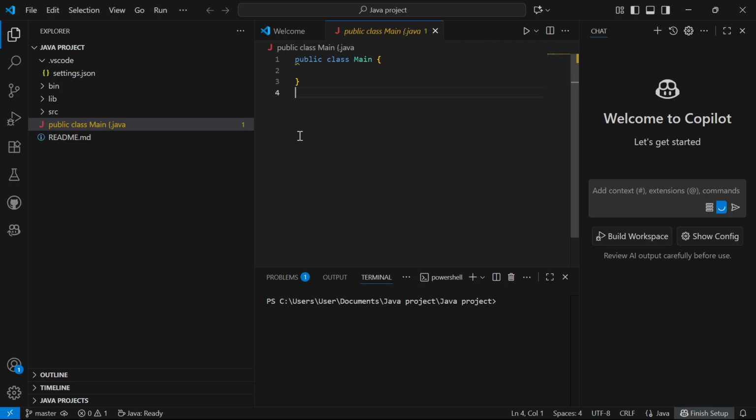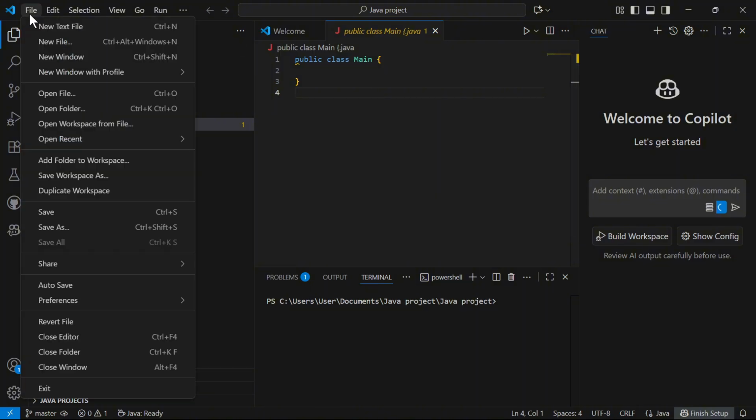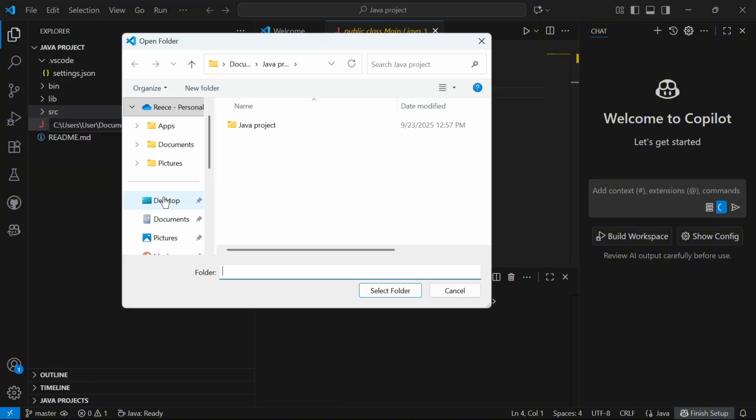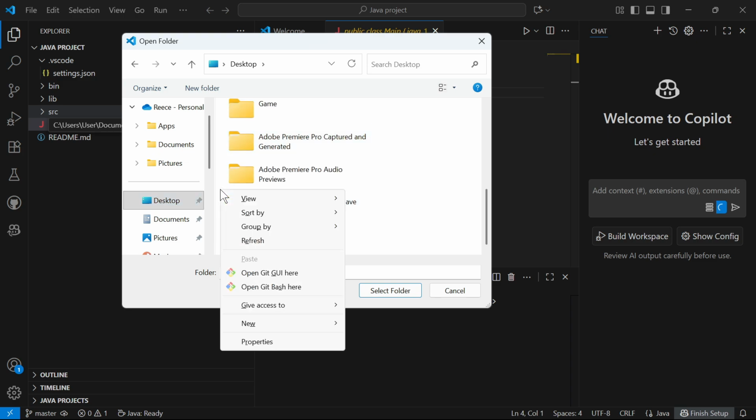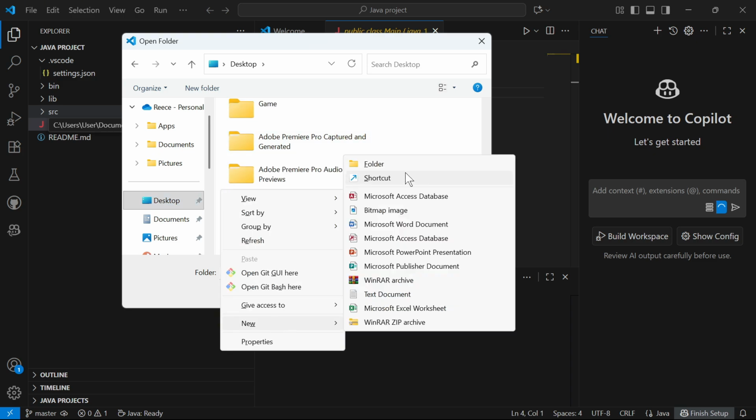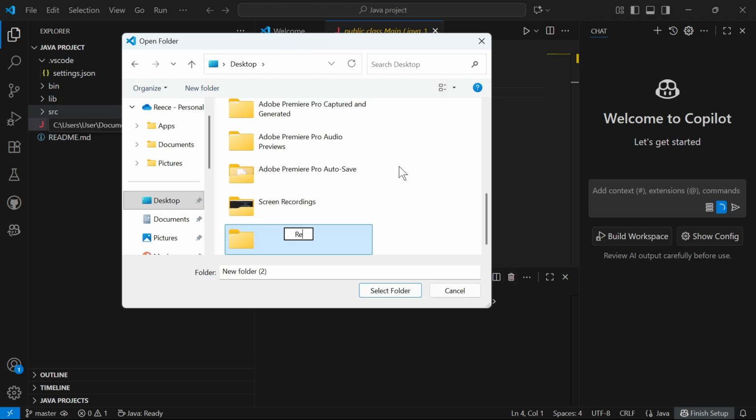And then what we're going to do is create a new project. So I'm going to click on file, click on open folder, and then go and select where you want to save this to. So I'm going to save it on my desktop, and I'm going to create a new folder by right clicking, click on new, and then select folder. You can then give this a name. I'm going to call this React Apps. And once you've named this, you can click on the folder and press select folder.